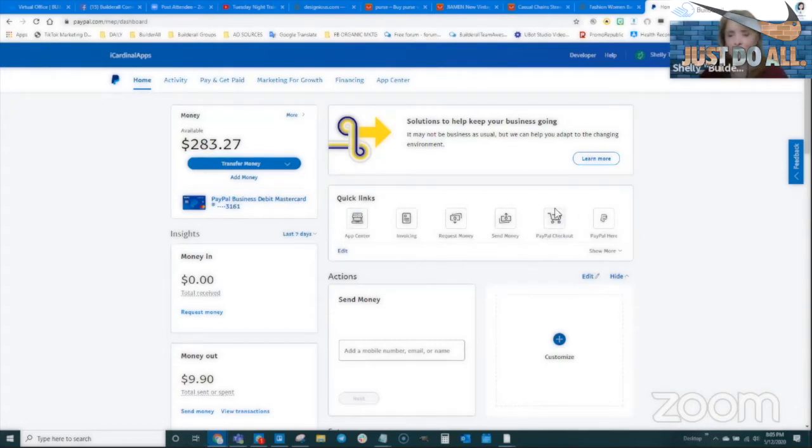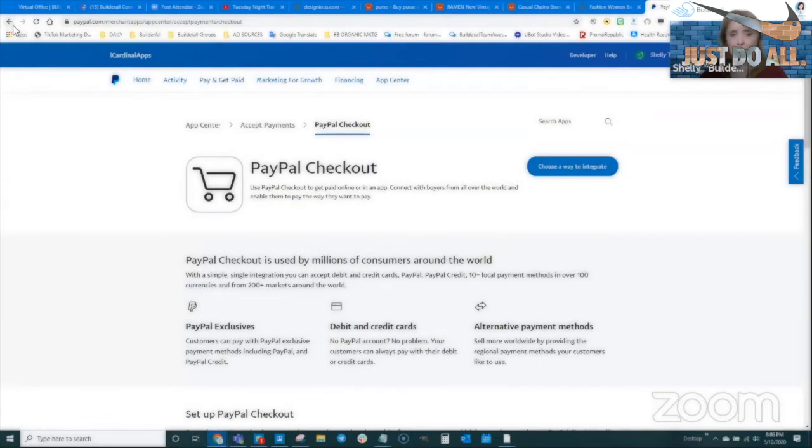We've got a PayPal checkout button. So I'm going to click that, and that allows me to actually set up my PayPal checkout system. Or actually, I did it wrong. Let me go back.